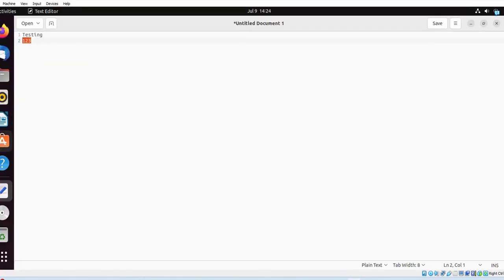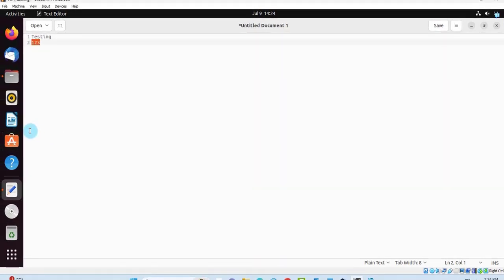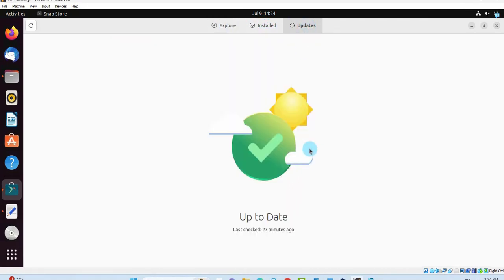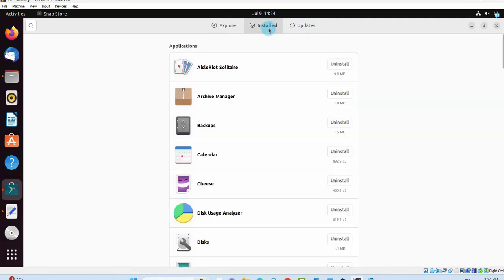Also, there's Ubuntu software, and on the left side, you're going to see the app. Click on it, and there's Explore, Installed, and Updates. So you can check here for the latest updates for Ubuntu. So in the install section, these are a list of the applications that are installed in Ubuntu, and you can uninstall whichever application that you don't want.